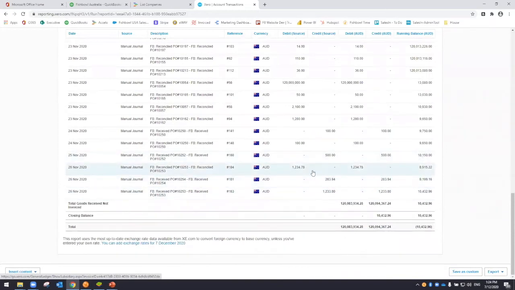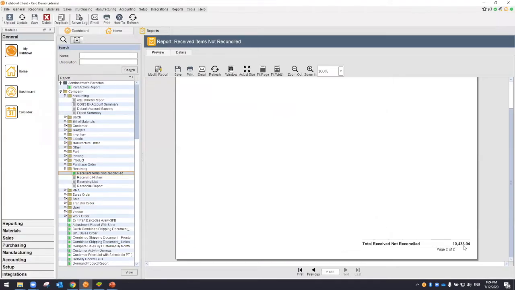Not sure what I've done there, but I must have, sorry, 10,432.96. I wasn't looking at the last page. So you can see here that balances off perfectly. So 10,432.96. Sorry, it doesn't, it's out by that 80 odd cents.